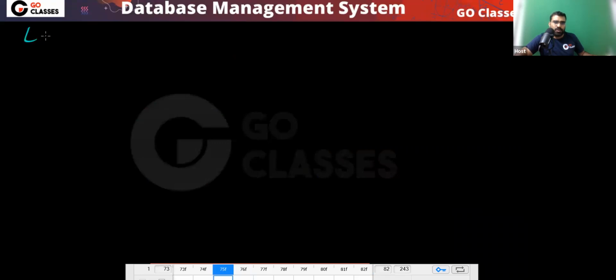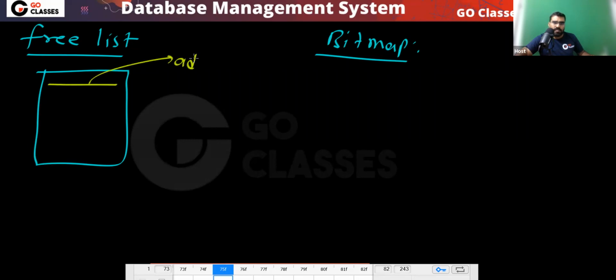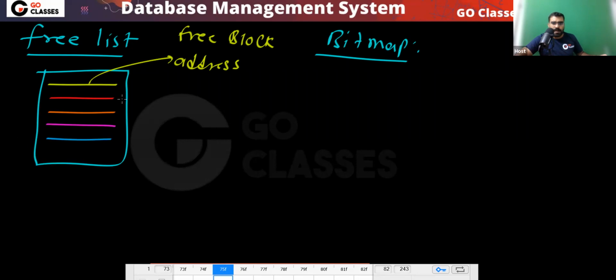If you see the linked list method, the free list method, and the bitmap method, what are we putting in one block in the free list method? We put an address, a free block address. Then we put another address, and another, and another. Like this, we are putting the addresses, each one another free block address.